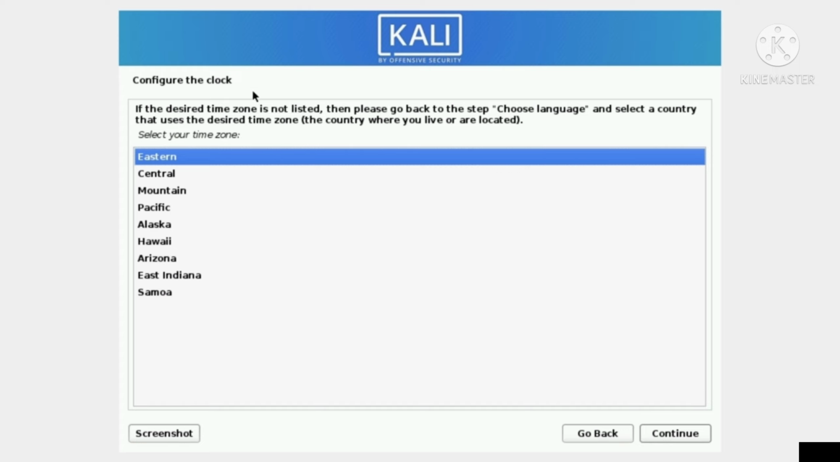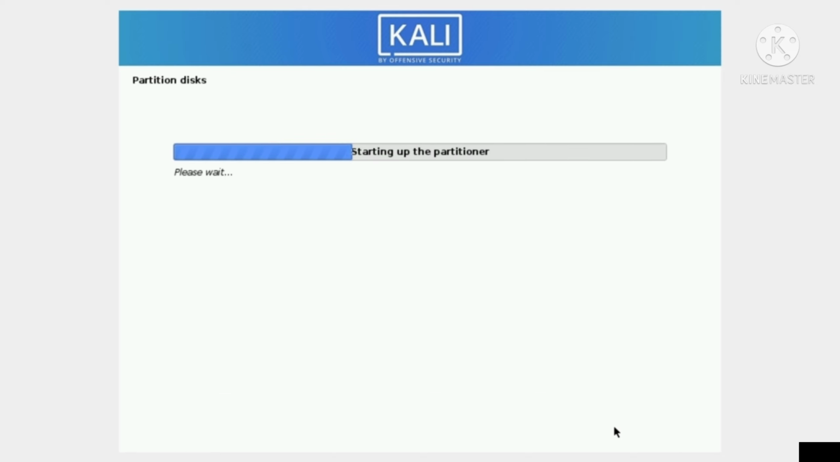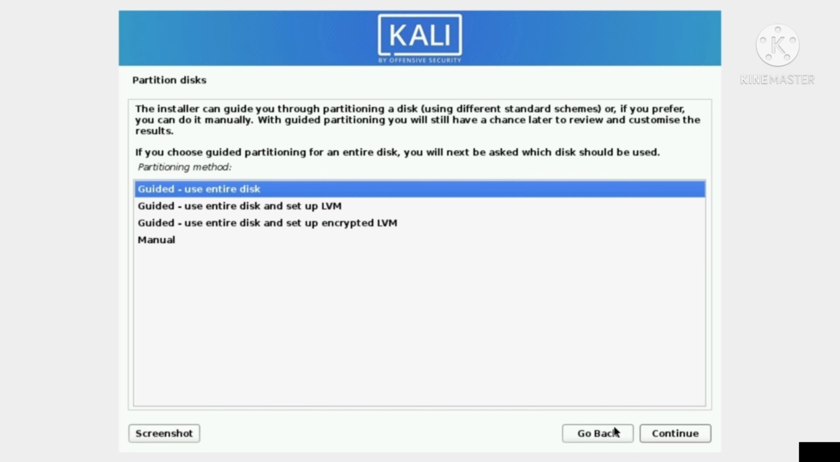So here, configure the clock. You can select your time zone. I will go with Eastern. And here, after loading few more additional components, it should ask us about disk partitioning. Here in the partitioning disk, we have a few options, and we're interested in the first one, which is guided, use entire disk. We're not really interested in encrypted hard disks or anything like that, so just select Use Entire Disk and click on Continue.